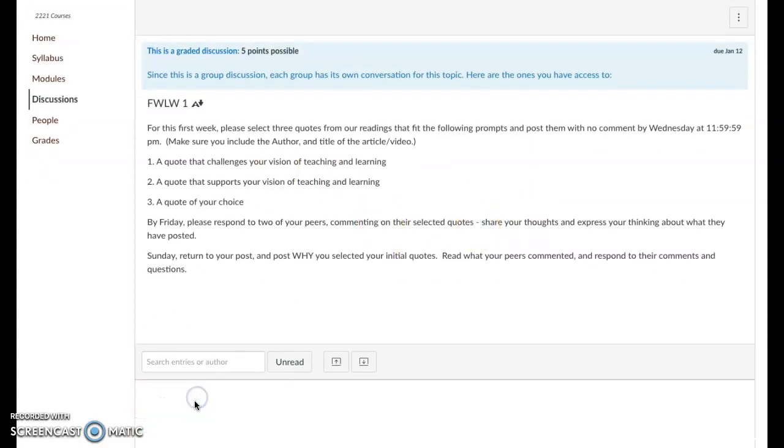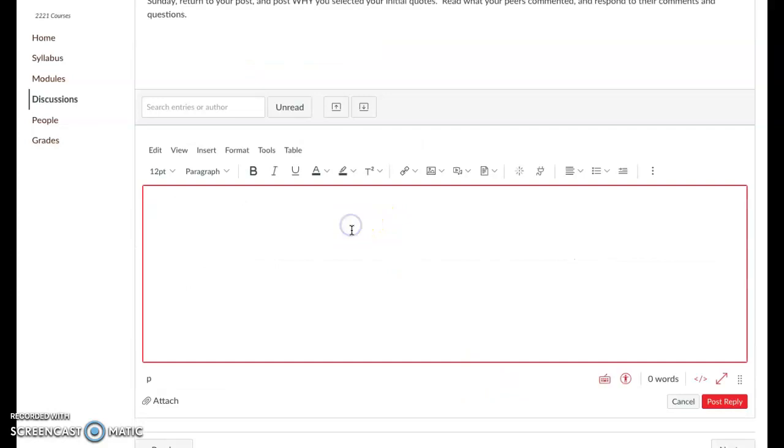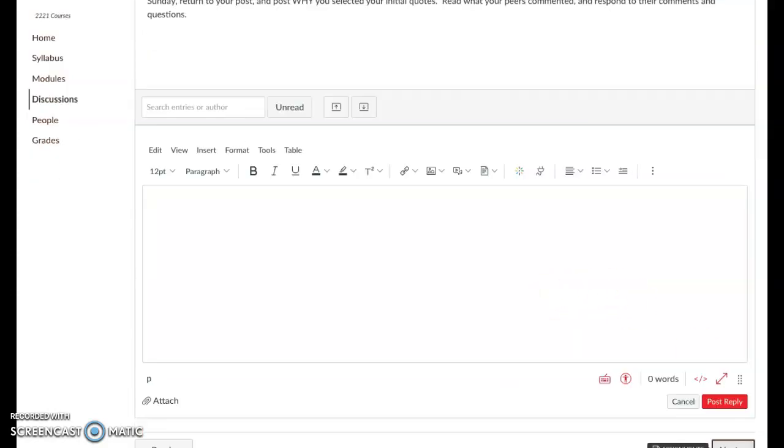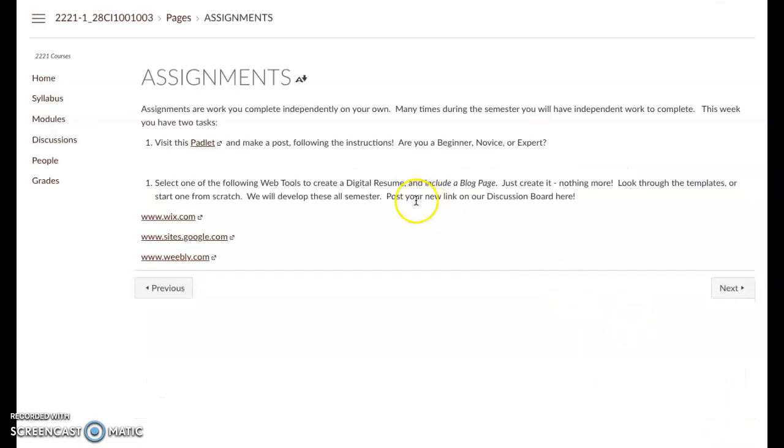You will type out your answer down here, hit post, and when you're done, you hit Next. This is your individual assignment for the week. Again, you have a Padlet. It's embedded in the Prezi. So again, make sure you look at the Prezi.